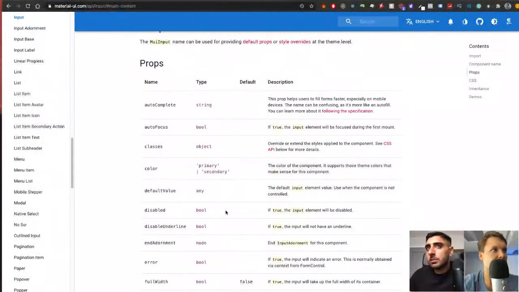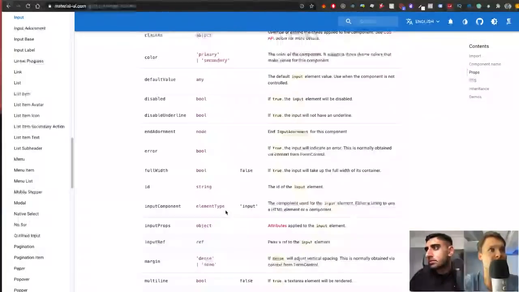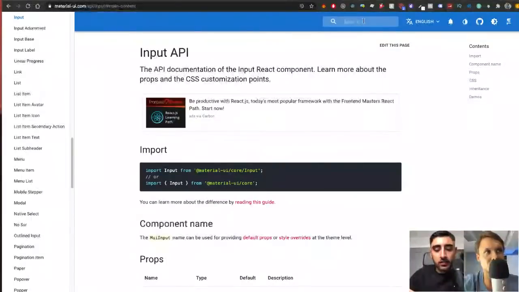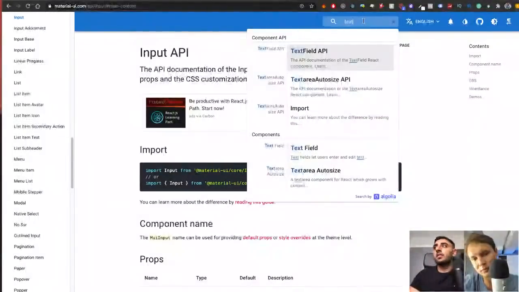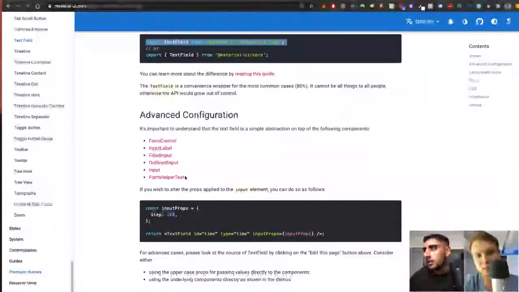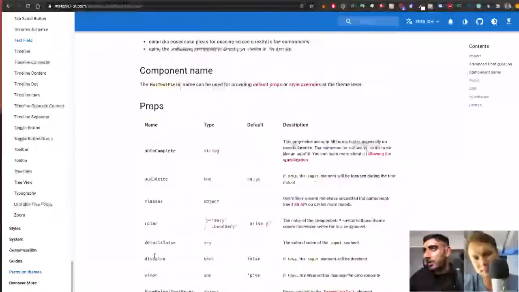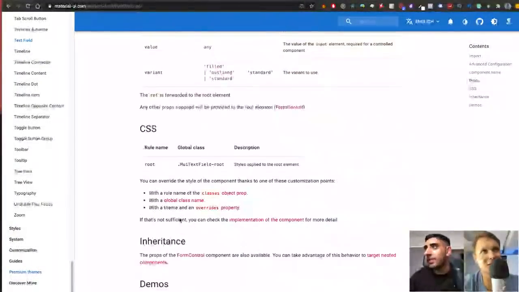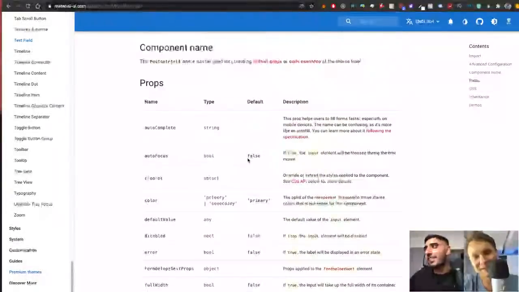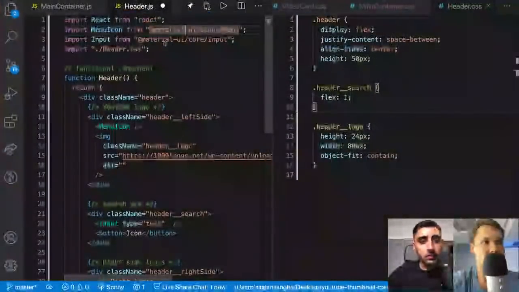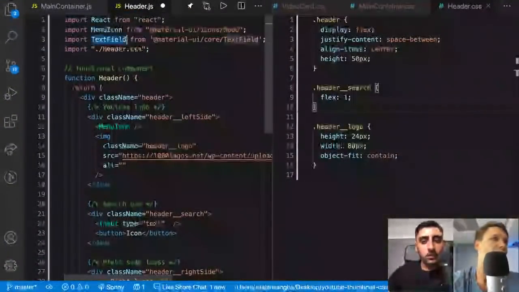But I think it's called a text field. I think it's not input, it's called a text field. Sunny, yeah, that's it. You're right. Text field API. And then you've got variant, outlined. There you go. So let's go back to the code and change input to this text field.